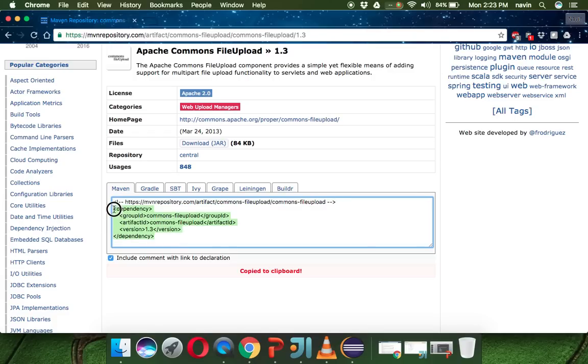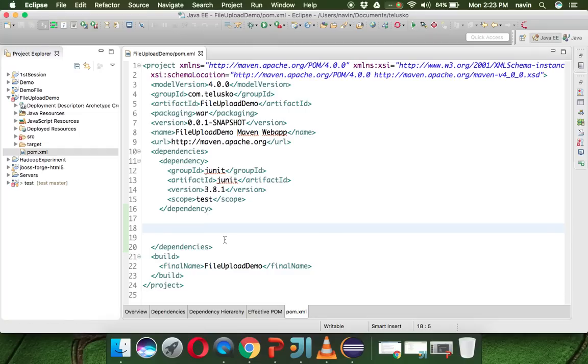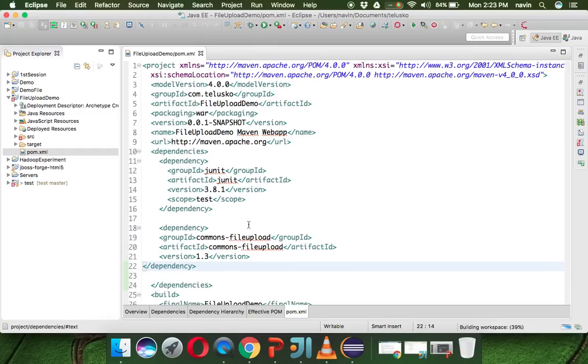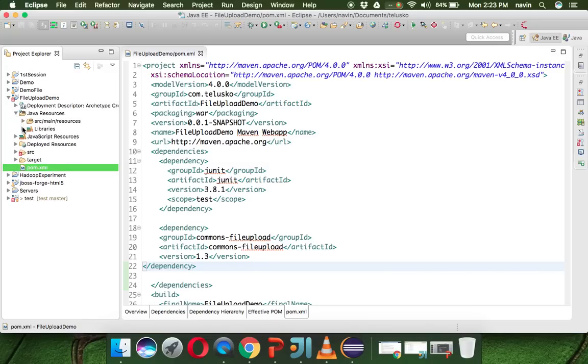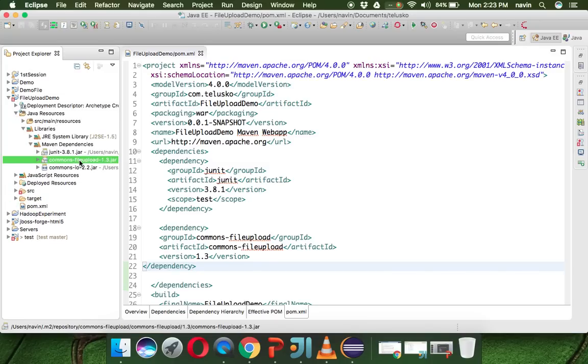In fact, lots of industry people prefer Maven project. Let's paste it here. When you say save, you can see it is somewhere in the Java resources. There should be libraries, and there should be Maven dependencies, and you got your file there. Can you see that? We got commons-fileupload and commons-io. So we got these two libraries.